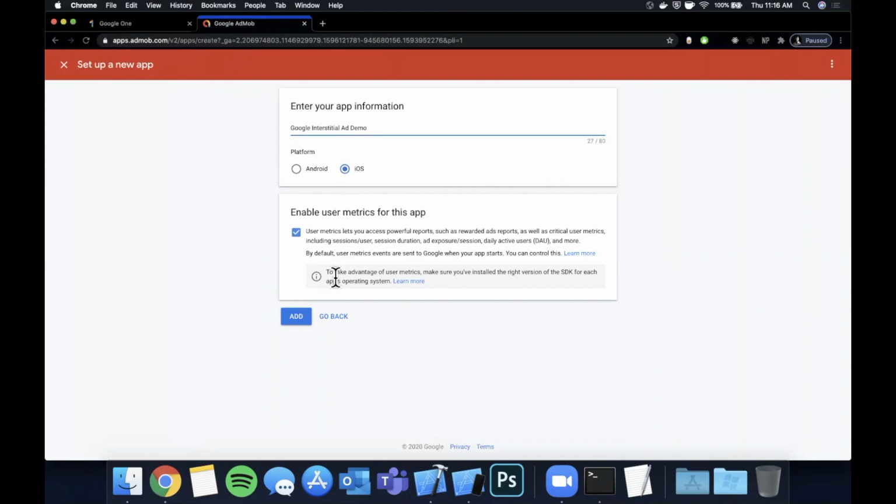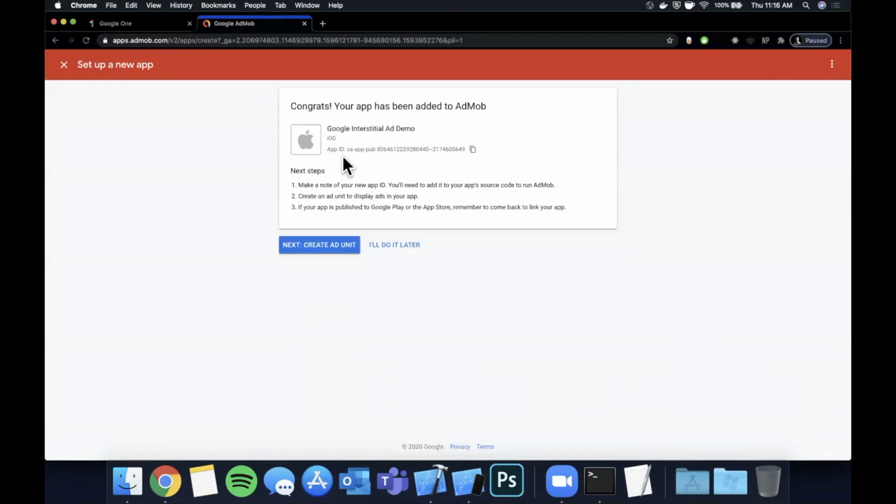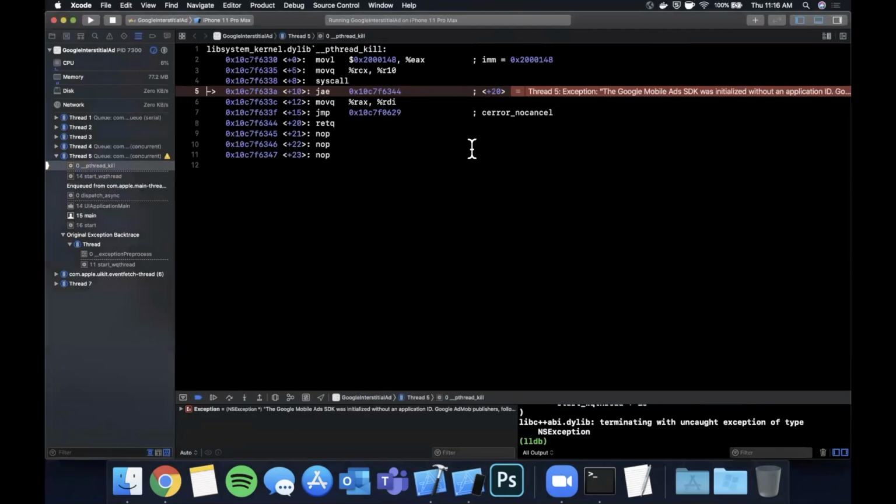iOS is good. Enable user metrics. You can leave that checked. You can go ahead and hit add, and it creates your app, and it gives you this information here. The thing you want is your app ID, so you can copy it or hit this button to copy it to your clipboard. And you can see here that once we launched the app, it actually crashed.